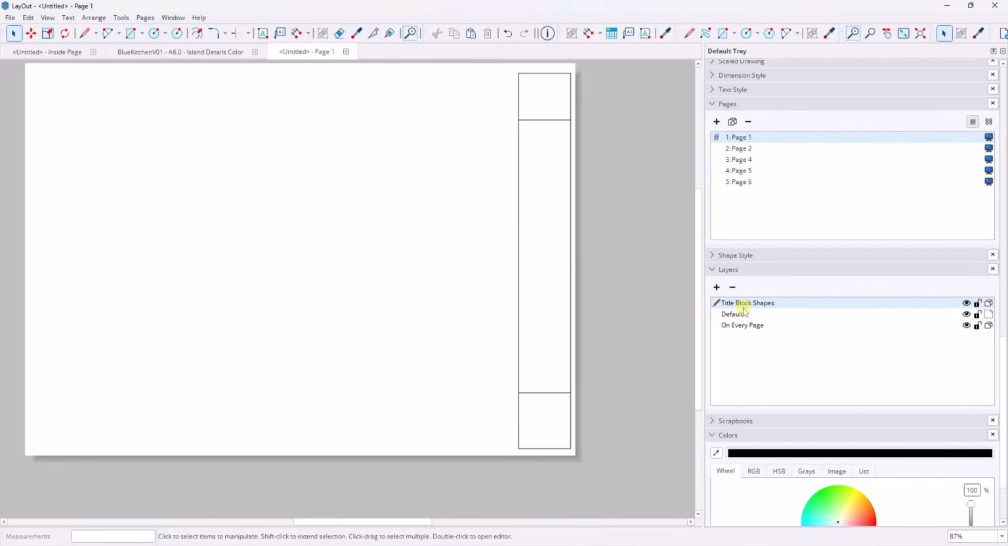Now, anything that is on this layer is going to get repeated across multiple different pages right here. So now I had to create this once, but now it's going to show up on every page I ever create because this is on an on every page layer right here. So this is how you do your title block information.